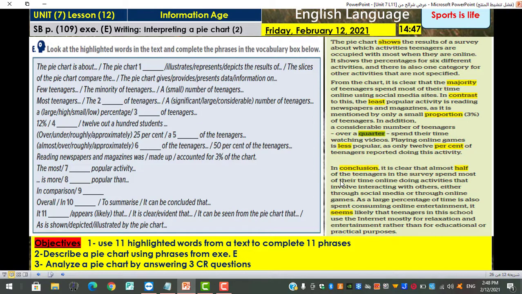And now look at the highlighted words in the text and complete the phrases in the vocabulary box below. We have the highlighted words on the right, and on the left we will put these highlighted words in the suitable gap.